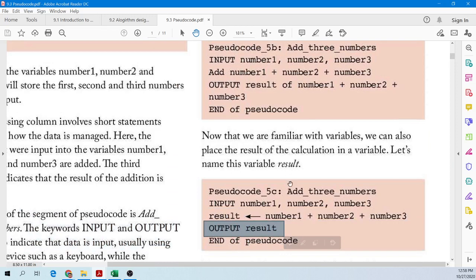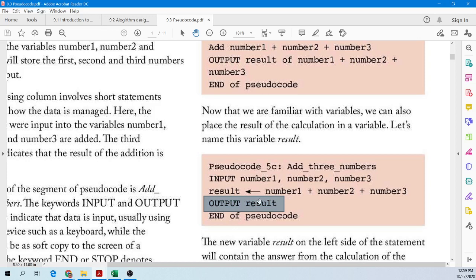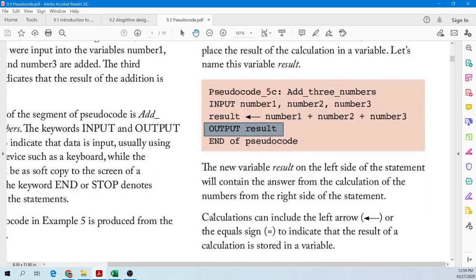Notice the difference between example 2 and 3. Example 2 said output result of number 1, 2, and 3, and so on. That's a bit lengthy. So you can actually shorten it now by putting the result inside of a variable or a container and just saying output that variable. So whatever now is inside of that variable will get outputted. And then you end your pseudocode once again.